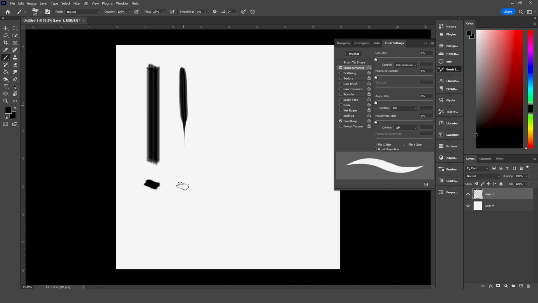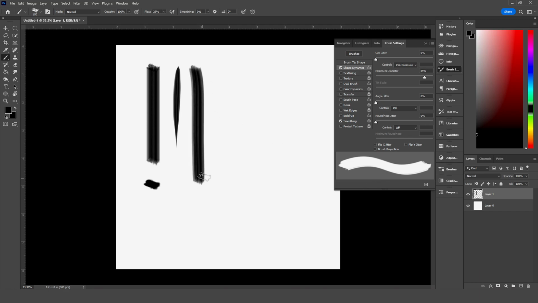So you see? It sort of changed the way it functions now. Now both ends are pointy, so I don't want that. I want it to actually have a wider width, like how it usually is. So I'm just going to increase the minimum diameter to, let's say, 85. 85 is good. Yeah, I think that's fine.